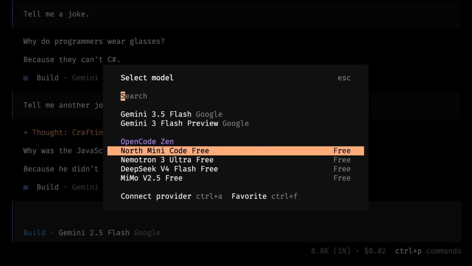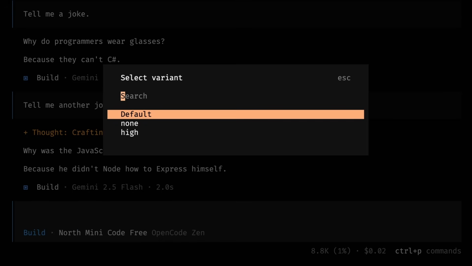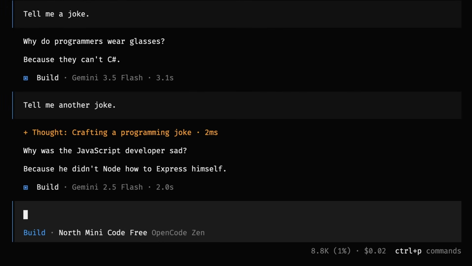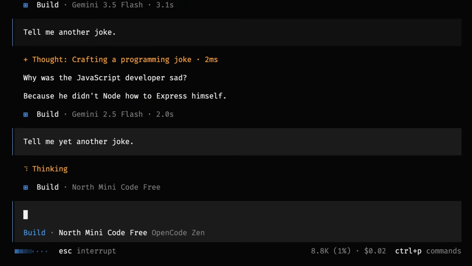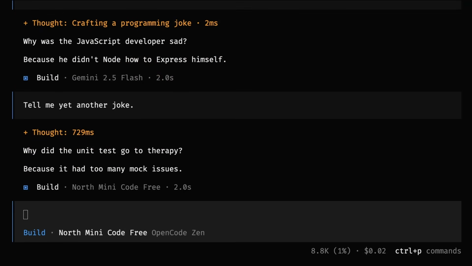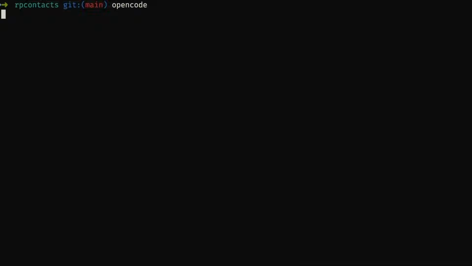For example, you can try this free model from OpenCode Zen and you can say, tell me yet another joke. This is a pretty unique feature that unlocks some very interesting use cases for more advanced projects. Now go ahead, run /exit.